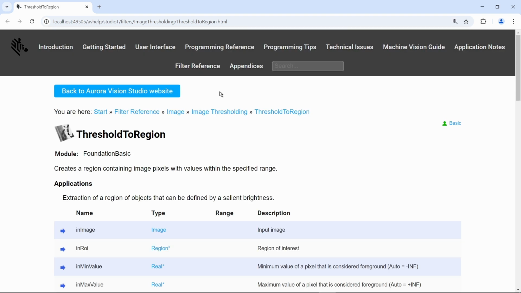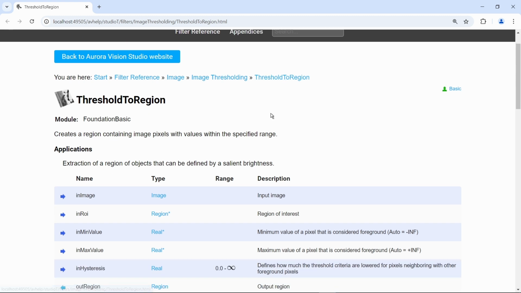Another way to access it from Studio is you can simply click a filter and press F1 for basic help, then you will be redirected to the offline version of the documentation, and here you also have the search engine.